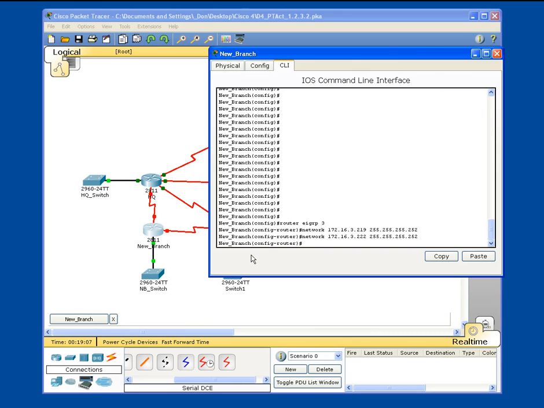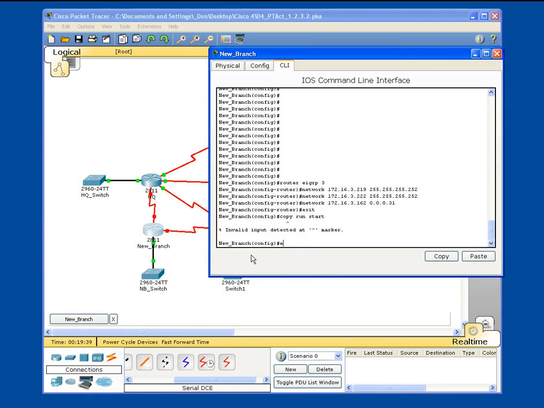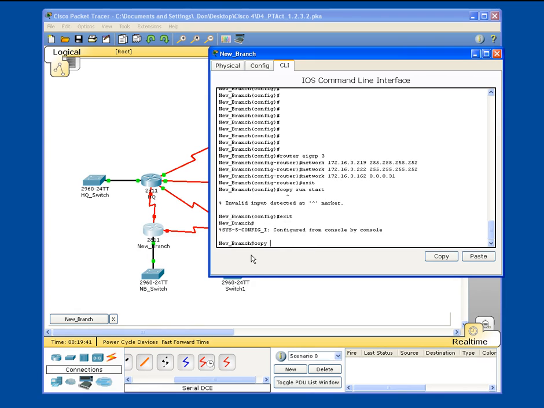So network 172.16.3.162, and we are going to use a wildcard for the subnet mask, which is 0.0.0.31 for a /27. There we go. And now exit, copy, run, start. Actually, exit one more, I always forget that. Copy, run, start.